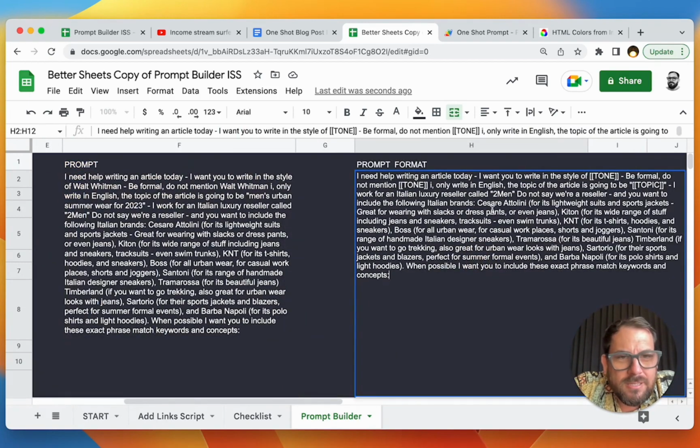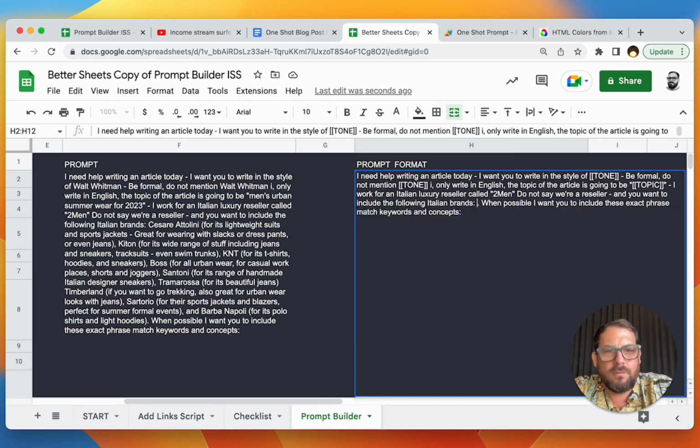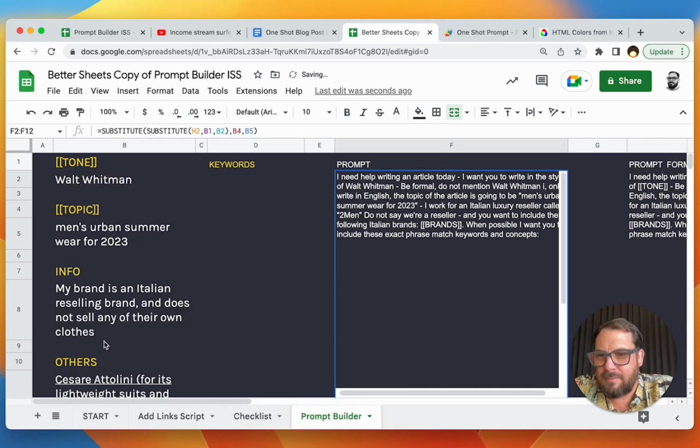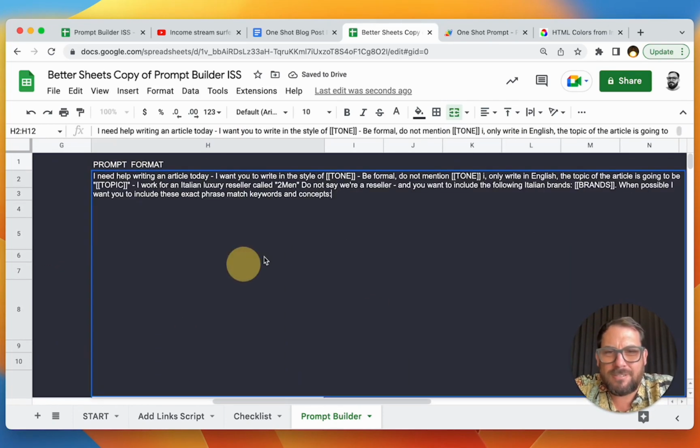So let's look at this. You want to include the following Italian brands. All of this. There we go. We're going to delete here, and we're going to do 2 brackets. We're going to do brands, I guess. But actually, what is the name? Others. Sorry, not brands. Others. I should have known that.